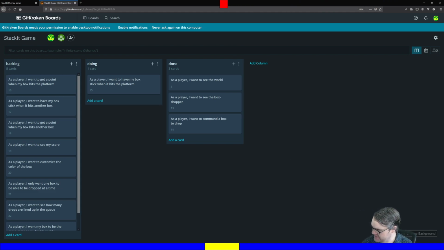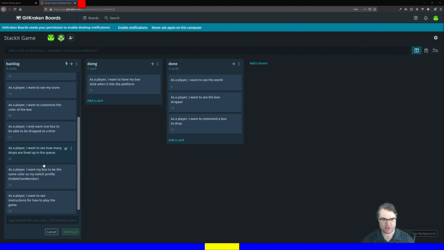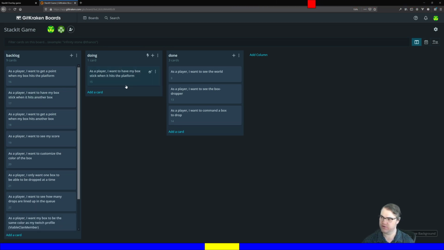Something that might be nice to add in is what the actual command is, and put that somewhere. So I should probably add a card for that. As a player, I want to see instructions for how to play the game. Right now, so it doesn't interfere with the other chat bot that I have, I have it as hash drop. So hash drop like that, and that just drops a box. They're all green right now, but we do have a story for fixing that. Just no, don't give me notifications.